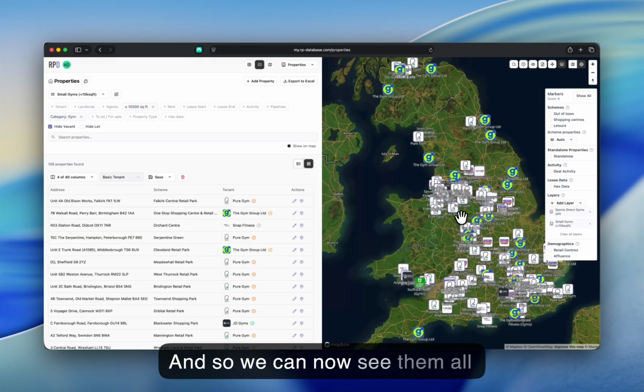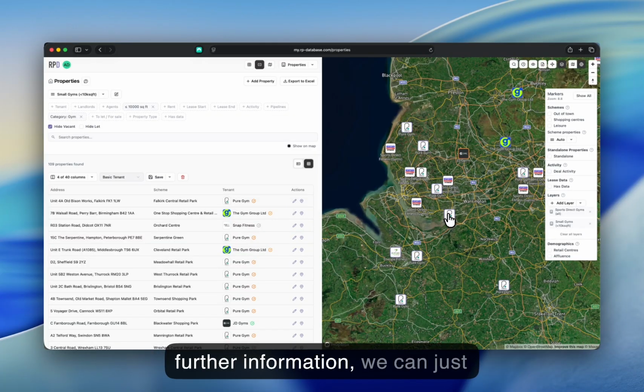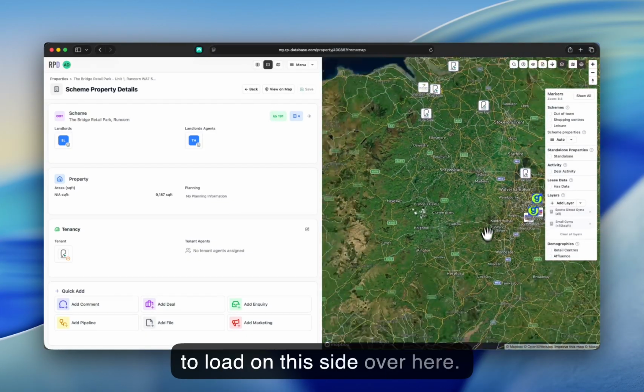And so we can now see them all on the map, free to pan and zoom around. And if we want any further information, we can just click on the property, and again, the property information is going to load on this side over here.